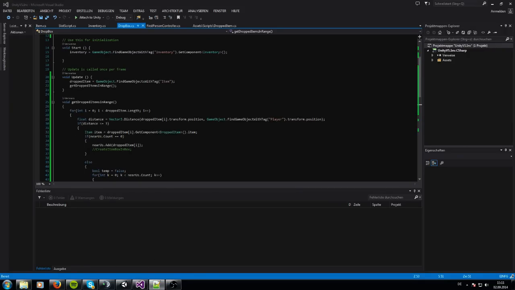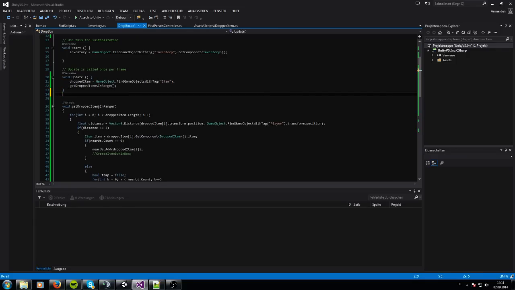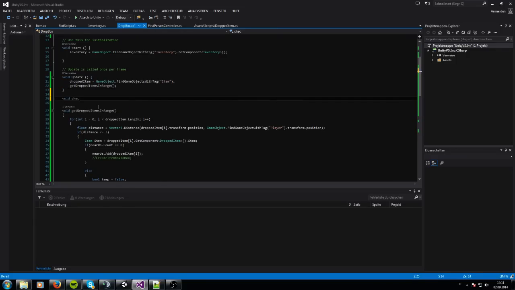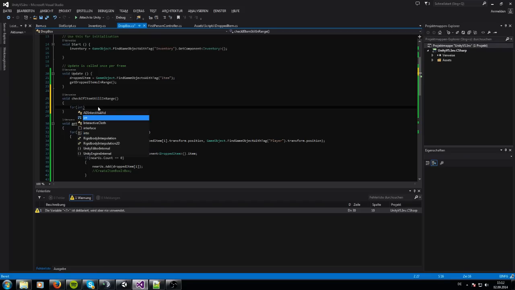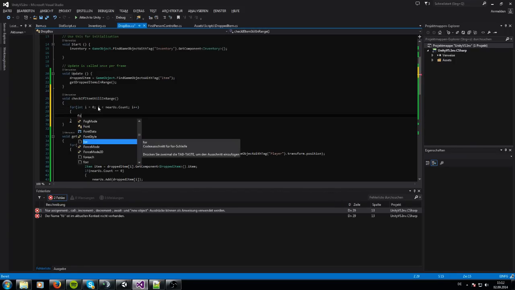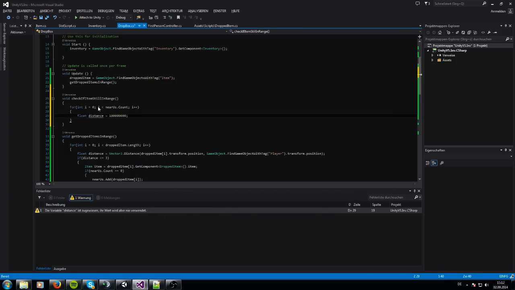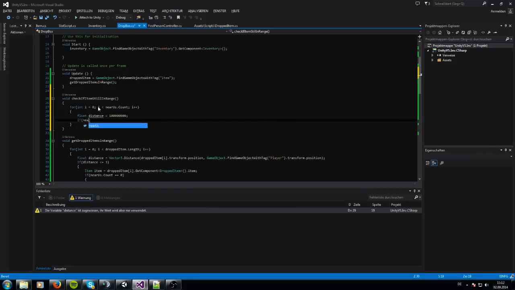So now we have to check if the items are still in range. So void CheckIfItemIsStillInRange, let's call it like this, and we go through our current list which we created, so i less than nearUs.Count, i++. Now we need a distance, and we have to set this to 1 million or something like that, because otherwise it won't work. And again we have to check if the nearUs is maybe null. We do not want this, so nearUs equals null.